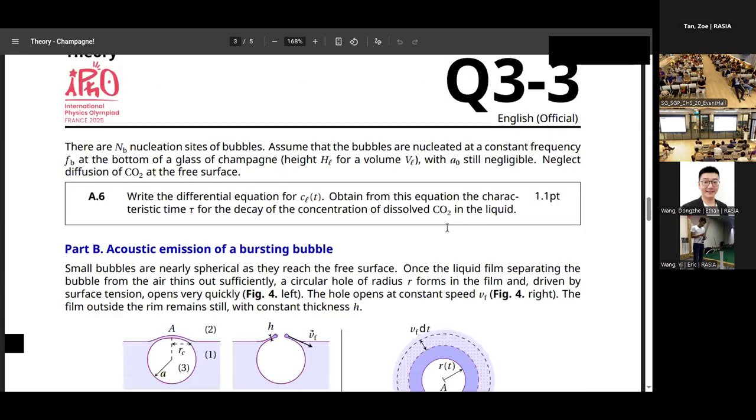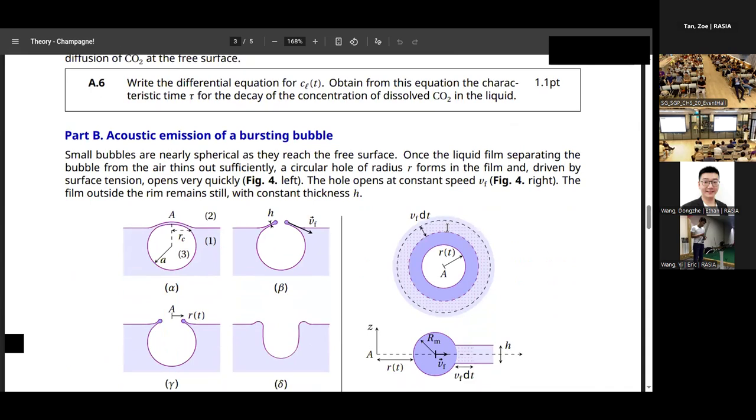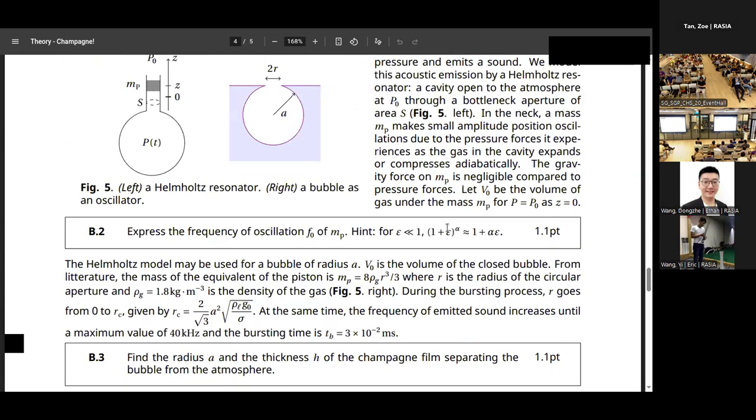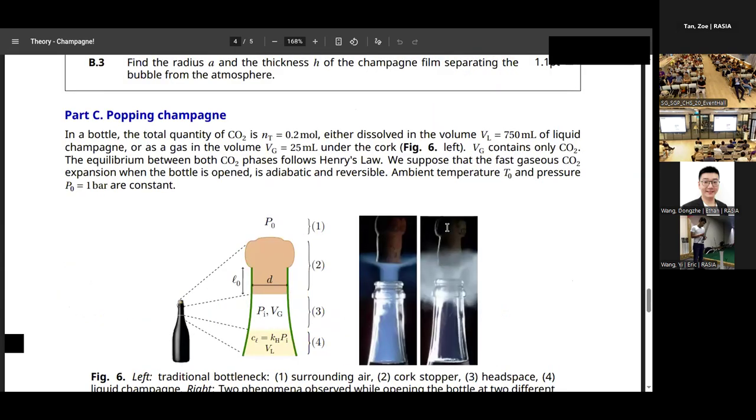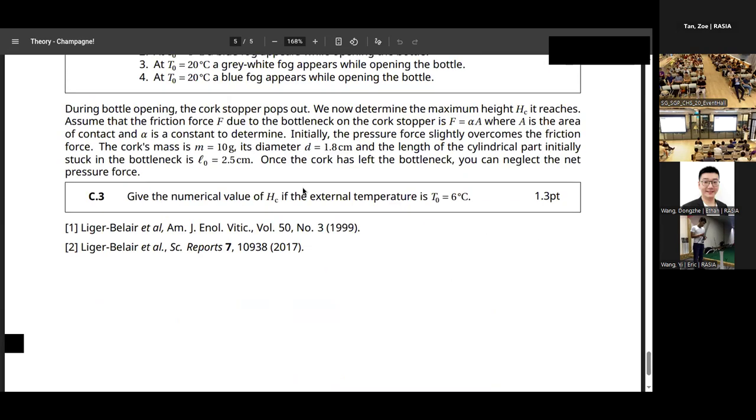Okay. And then they also talk about the sound bubbles make when they pop. Hopefully you can see that this is A-level physics, but applied in a way which is very different from what an A-level physics question is. And the last one is about how high corks fly when champagne pops. So this is a very French kind of question.